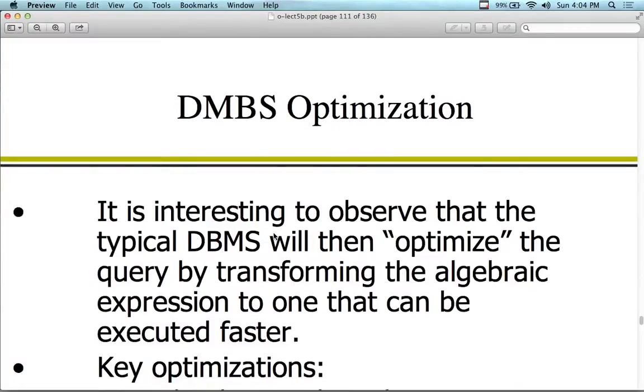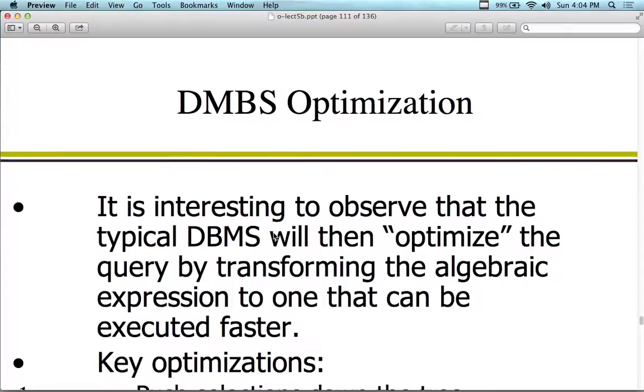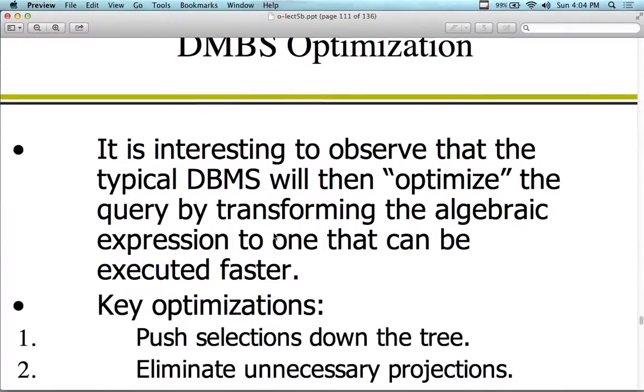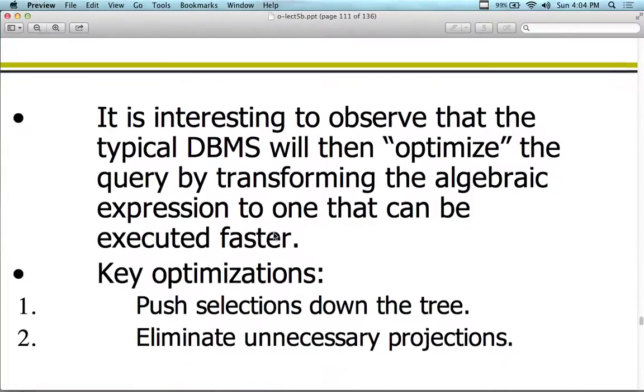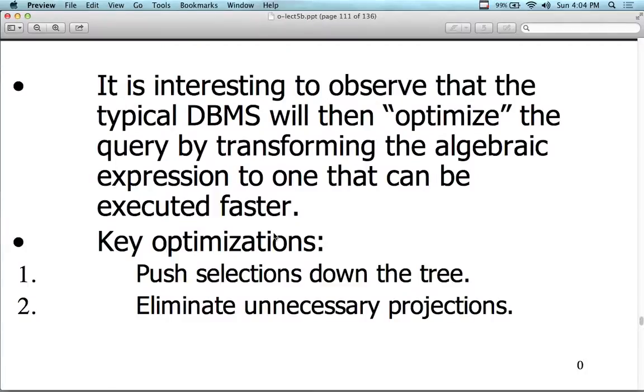Interesting to observe that the typical database management system will then optimize the query by performing an algebraic expression to one that can be executed faster, which means it can do the join on the indexes, which is why when you do a join on the keys and the indexes can be used, you've got a more optimized query. So a lot of what you get with Oracle and what you get with paid-for databases is more optimized queries. The queries run faster because there's more logic, there's more research, there's more implementation. It's mostly proprietary optimization that's being performed to make things run faster and more efficient.